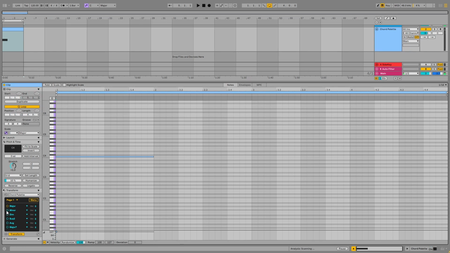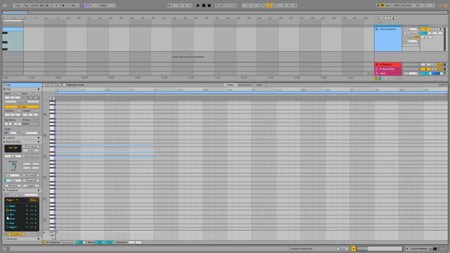First of all, just a quick visual improvement: when you click one of these buttons, it turns yellow, so it's a bit more obvious what the last chord you selected is. Plus, if I move one of the invert controls, for example, it will highlight that chord. So it's just a bit of a quality of life improvement visually.